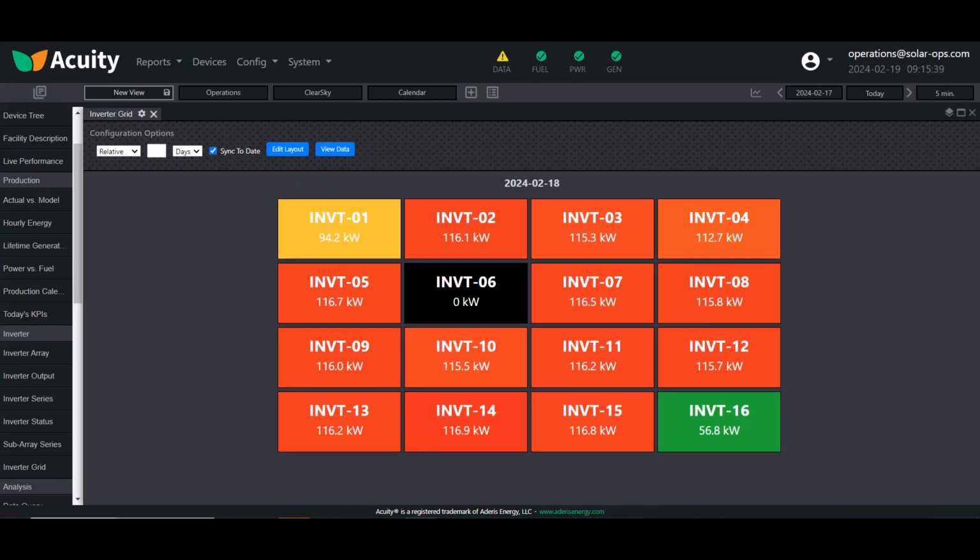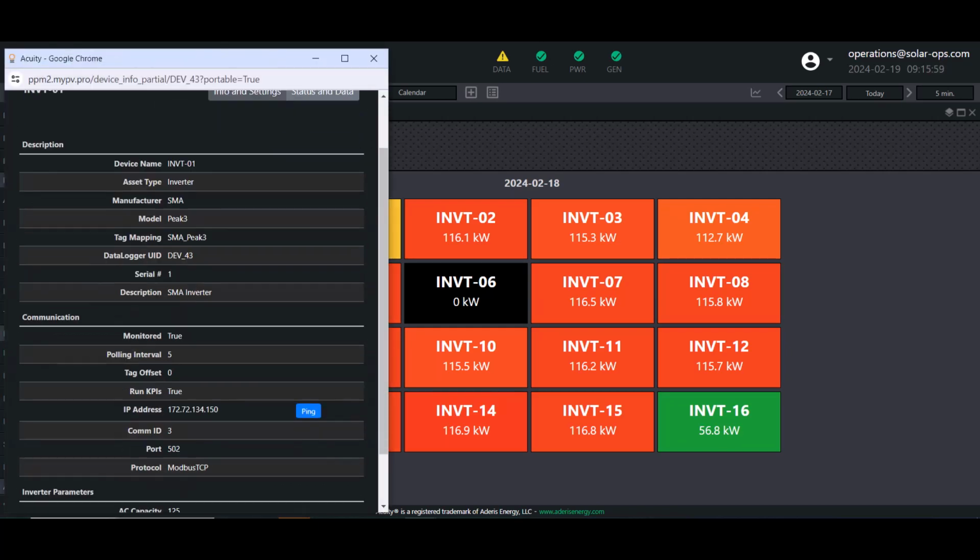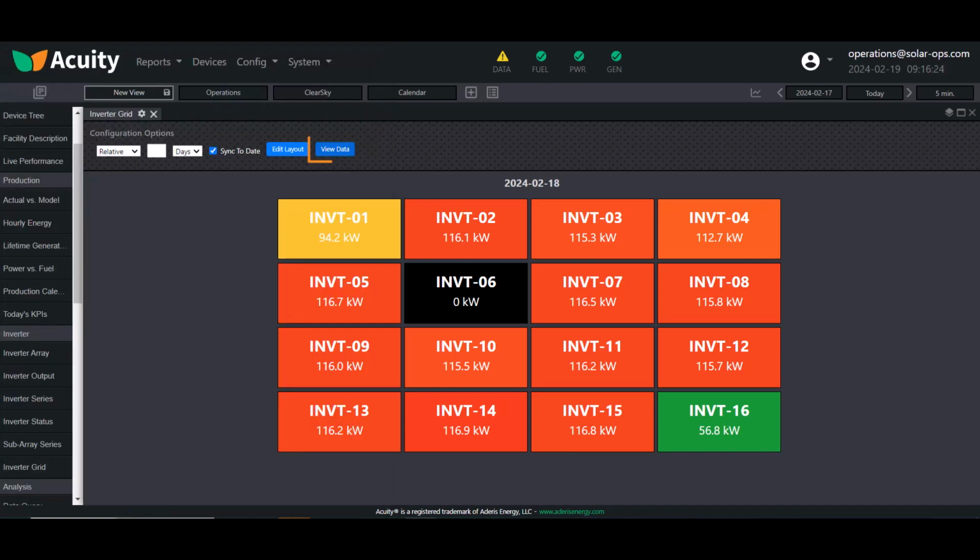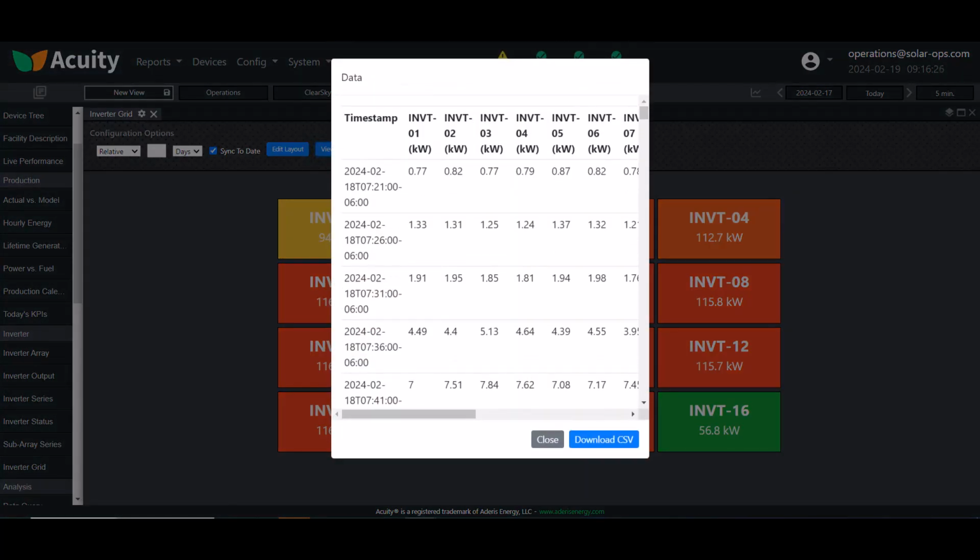Clicking each inverter block shows a tooltip with a data table. Hover and click on the inverter tile inside the tooltip to create a new pop-out window. Scroll down to view the data. The blue View Data button in the upper right-hand corner of the tile shows a scrollable data chart, which shows all of the power generation for each inverter. A Download CSV button can get data in a file format.